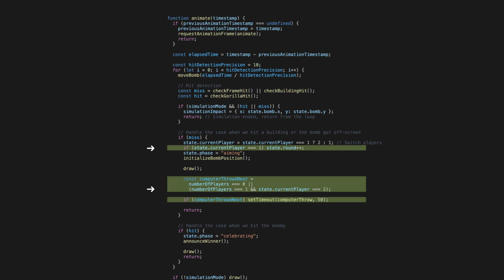Before we update the gorilla and make it look like thinking, we need to change one more thing in the code. The simulation should not have any side effects. We simply need to know where each throw will end up to know how far we are from the enemy.